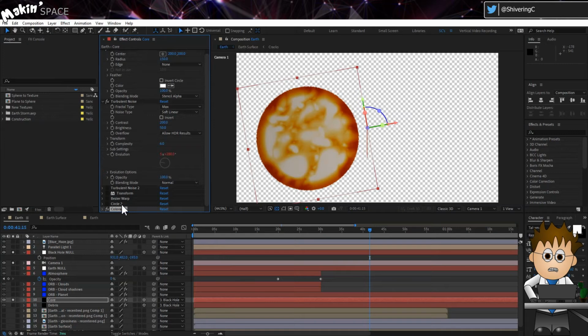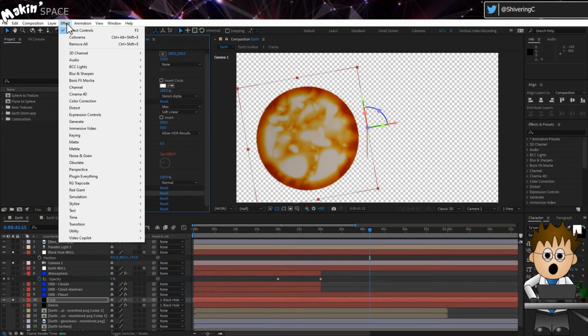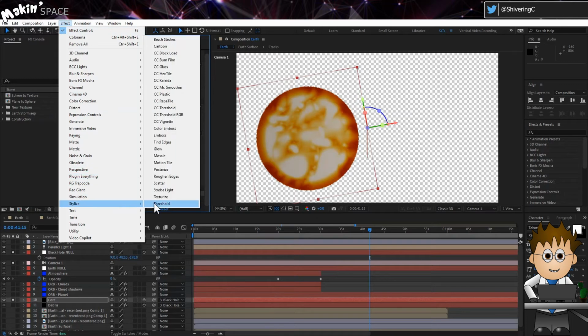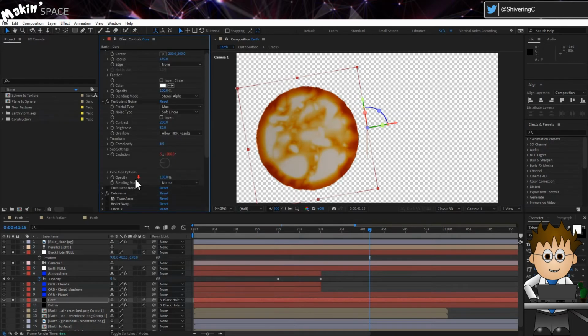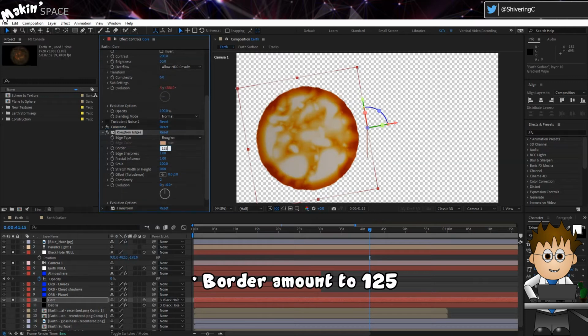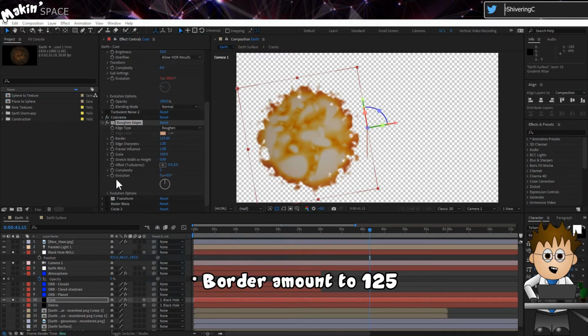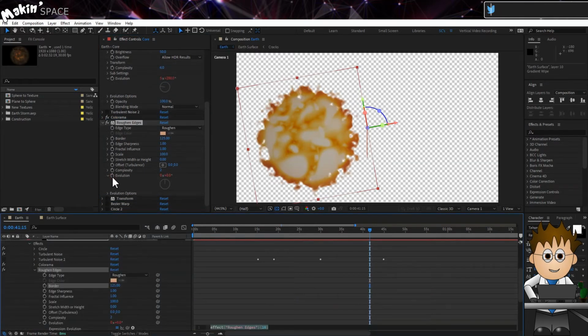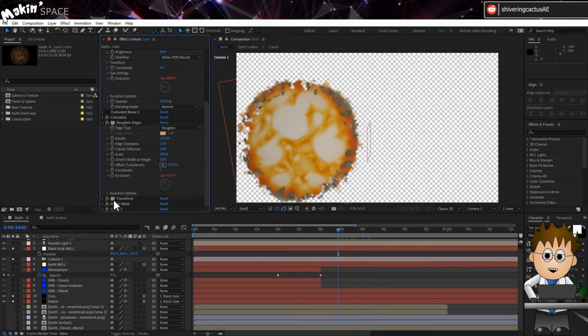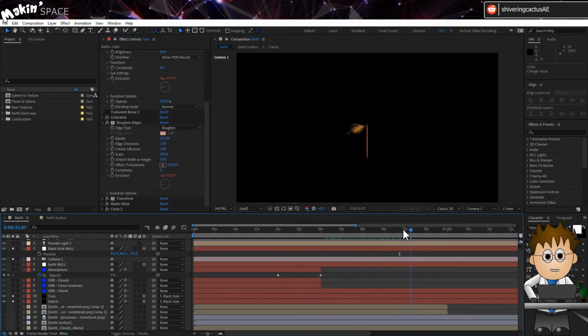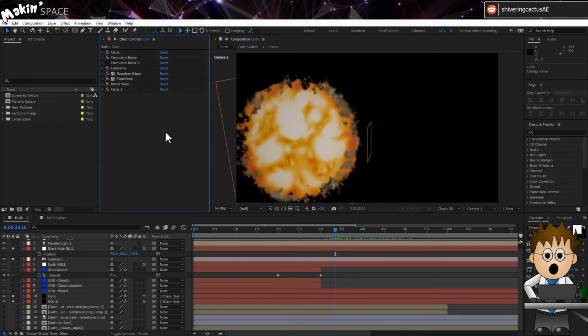Drag this above Transform, and then go to Effect, Stylize, Roughen Edges. Set the amount to 125 and expressionize the evolution. Yes, I'm bringing that back. Add time times 20. Re-solo the debris layer, and it's looking kinda okay, but we can do better.